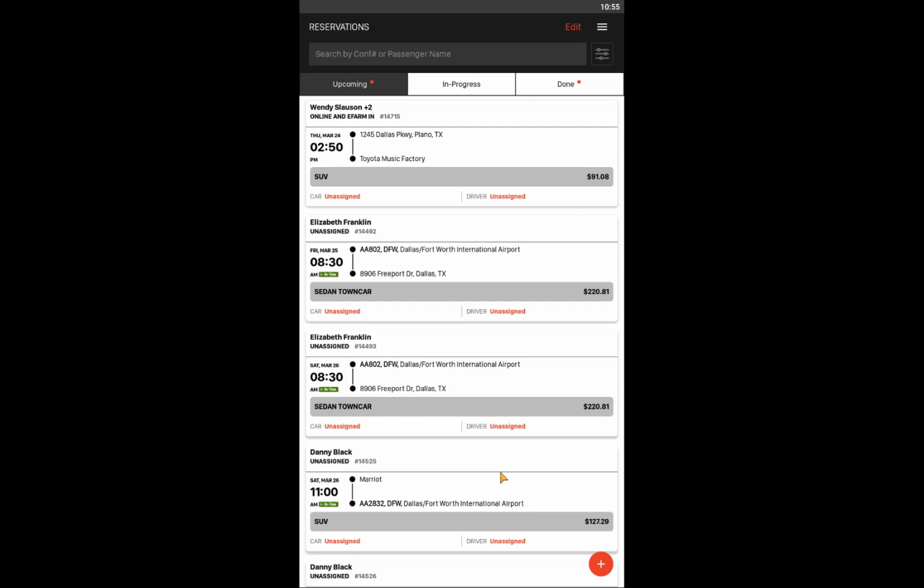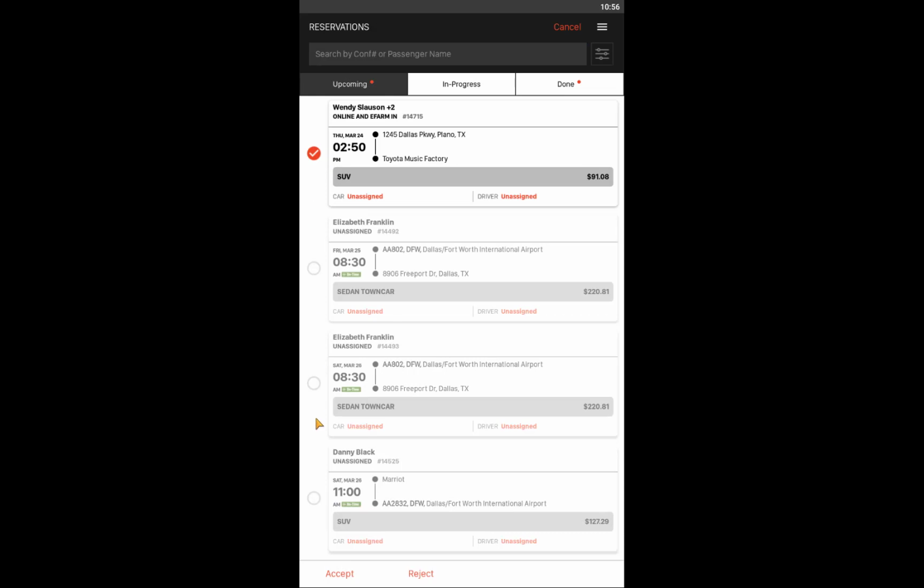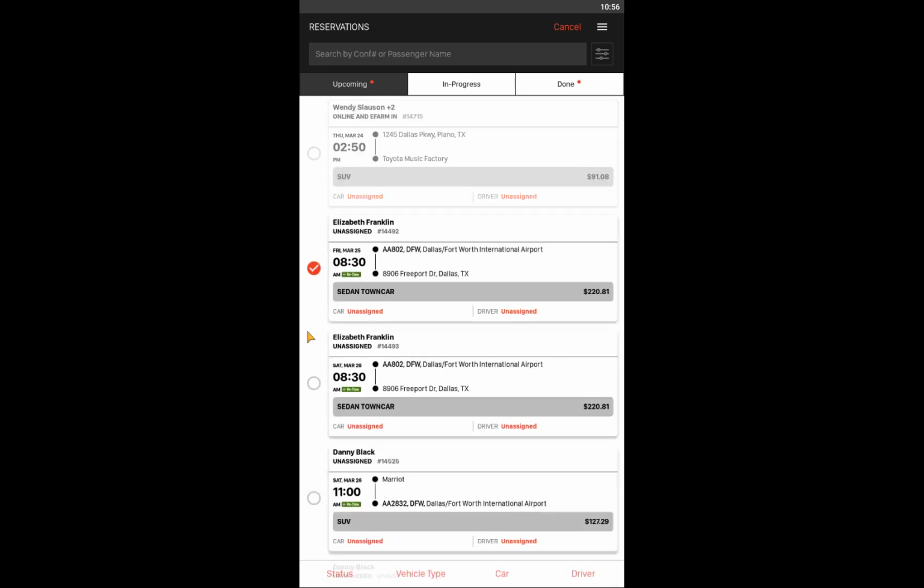You also will see up in the right an edit. If you tap on that, that'll bring up your batch edit functionality. In here, you can select different job cards, and you'll see at the bottom, you can batch edit the status, the vehicle type, the car, or the driver if you need to.